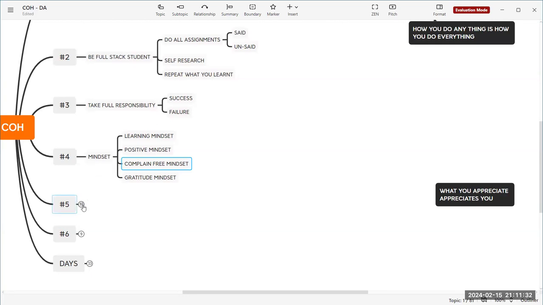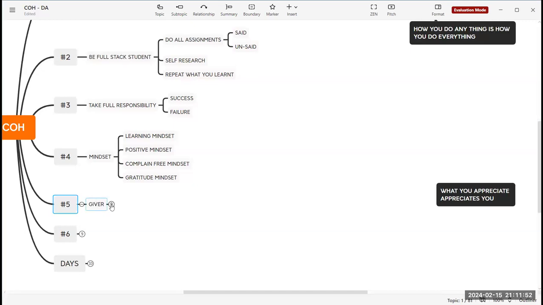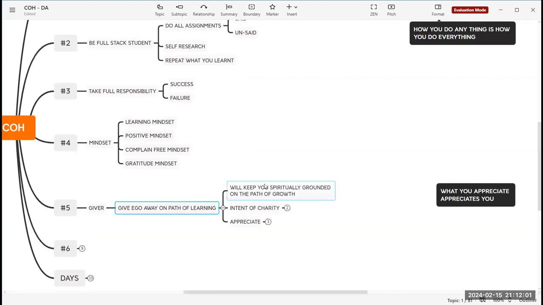How will we do that? For that very reason, we have to get into a giver mindset. Giver mindset, especially for those who are coming from an IT background. You already have experience in the subject, where sometimes you think, okay, I'm here for the sake of the formality of learning. So you need to be the giver. Giver makes you ready to give away. What is to give away? Giving ego away on the path of learning, that makes you more spiritually grounded on the path of growth.